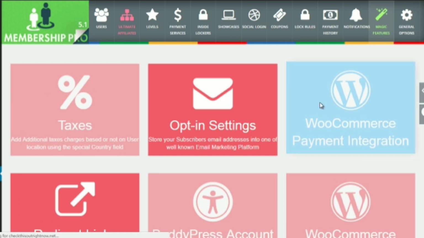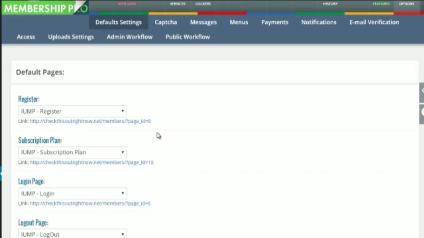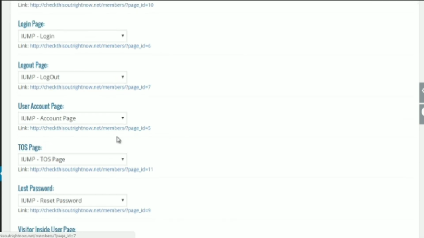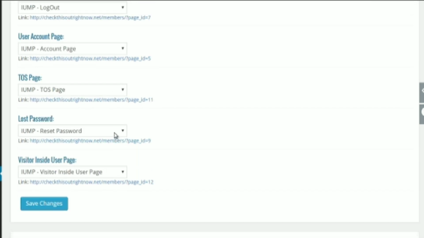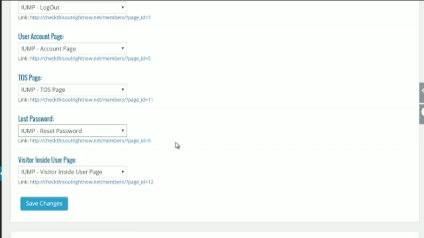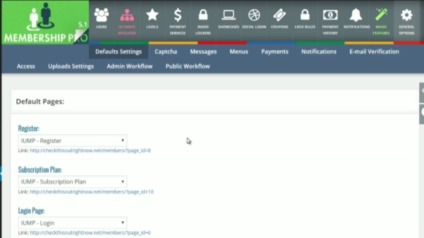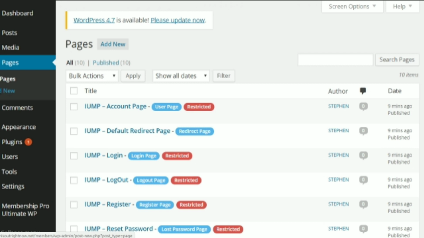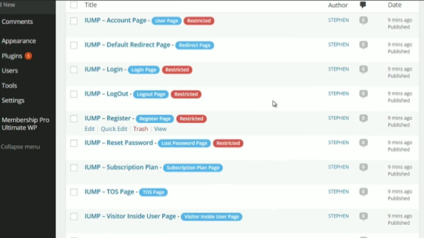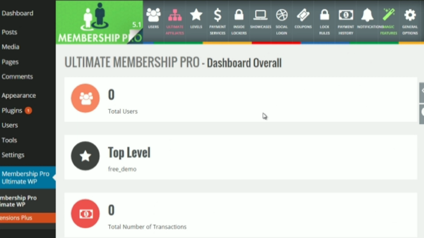And then of course, under general options, we have the ability to create default pages. So things like the register page or subscription page or login or logout or user account page. So you have the ability to create these pages or connect them with existing pages. So as you can see, we click Save Changes here, and we go over to our Pages section. You can see that the script has automatically created so many different pages at your convenience. And that's pretty much it when it comes to a brief overview of what's inside of this system.